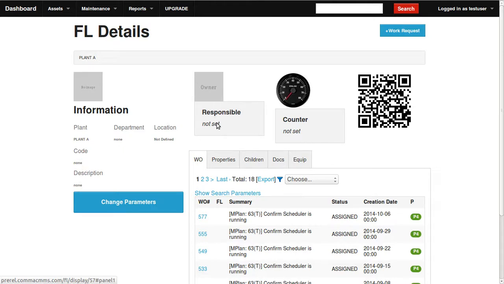We can set a responsible for each functional location. We can set a counter. Now the counter is important because this can trigger work orders based on maintenance plans depending on the counter readings. So this is part of a later video, part 3 of functional locations.